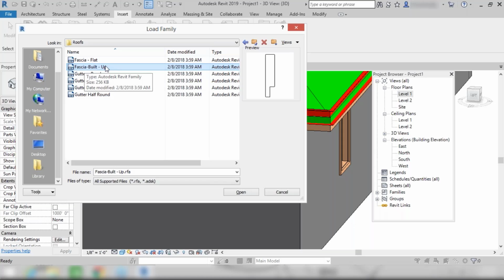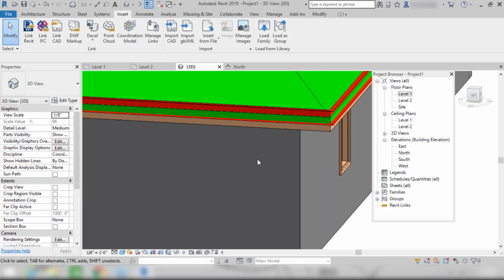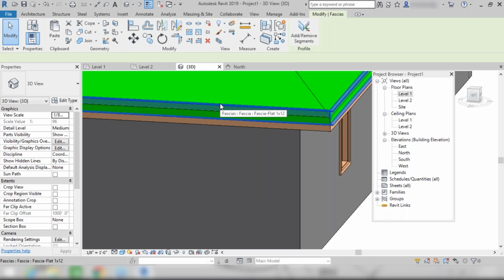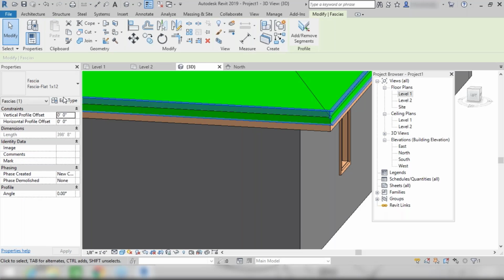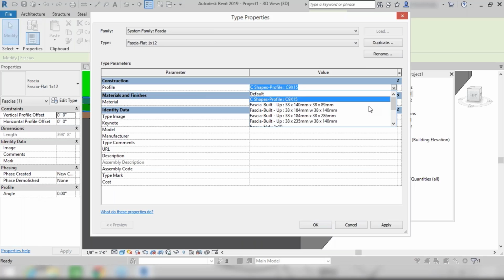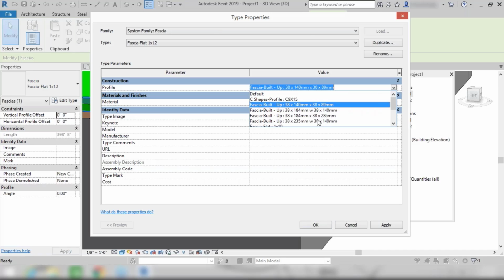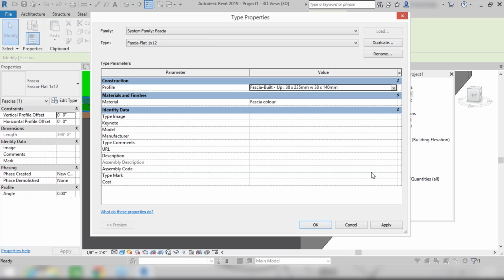So click on this. Here we have flat fascia, built-up fascia. So let's choose this one, built-up fascia. You need to click on Open here, so that fascia will be added to your profiles now. If you click on this point, go to its Edit Type, and you can see that built-up type of fascia here now. This is built-up type.